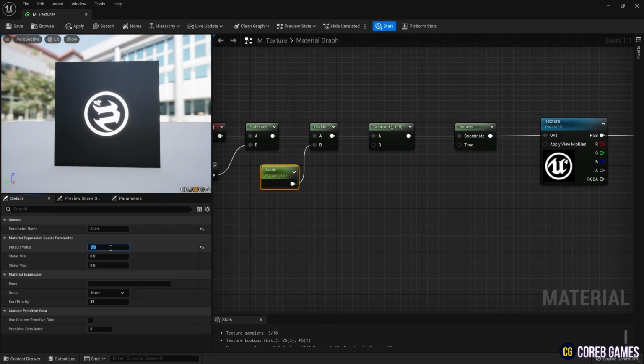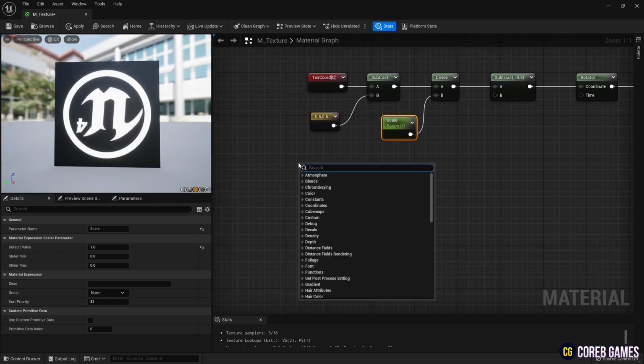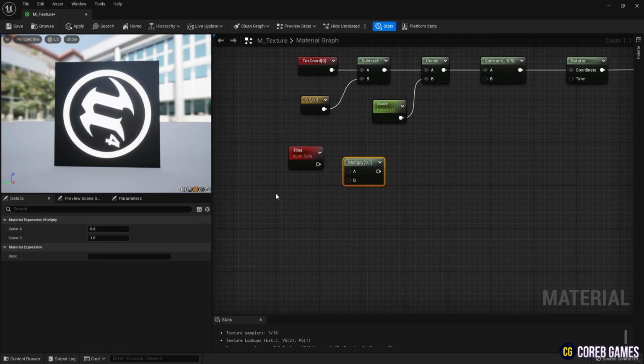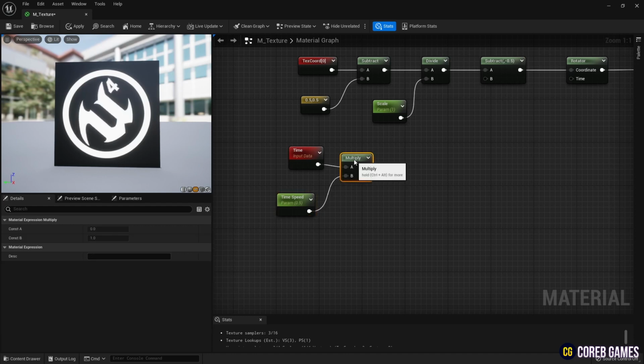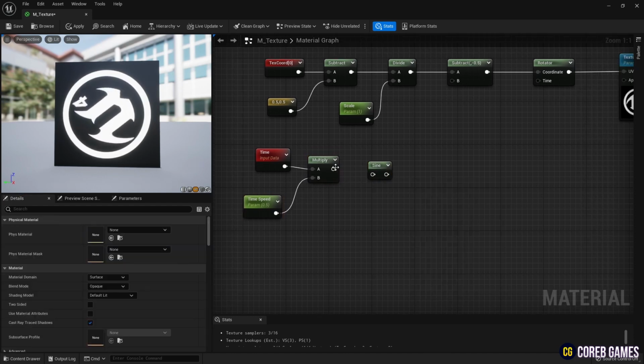Next, let's create a transform animation. To get a time value, create a time node. Then, use the multiply node and the parameter node to adjust the speed of time. Then, to regularly change the size of the texture, create a sine node and connect it to the multiply node.